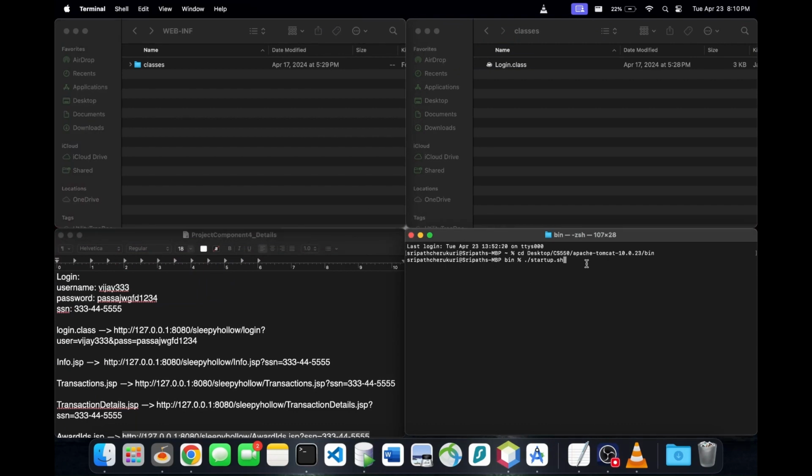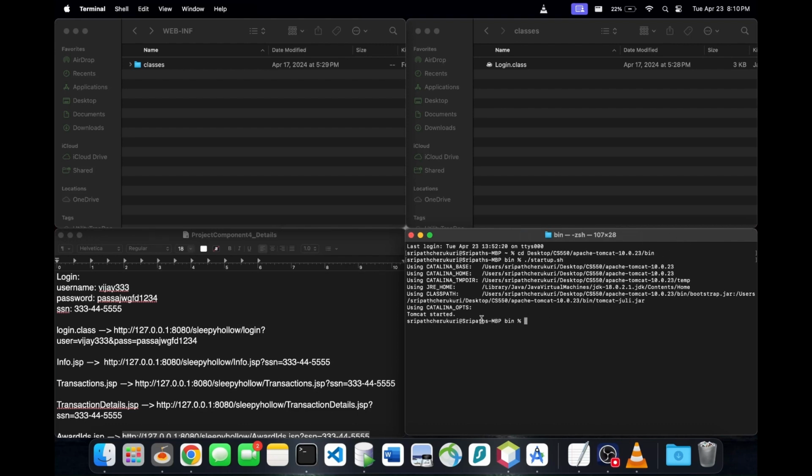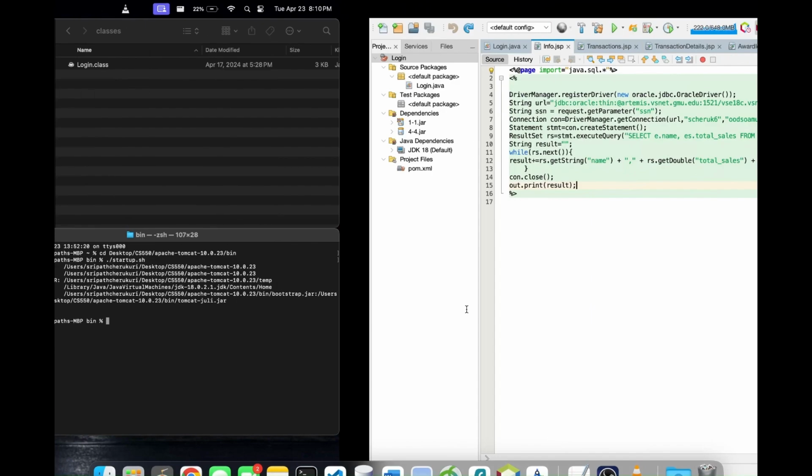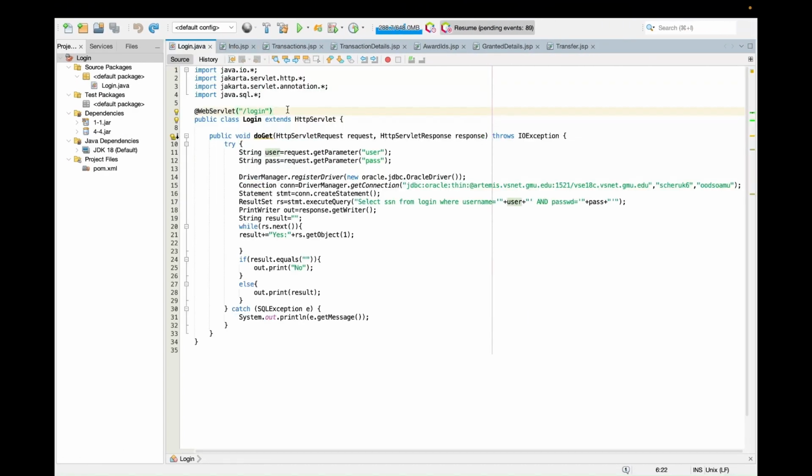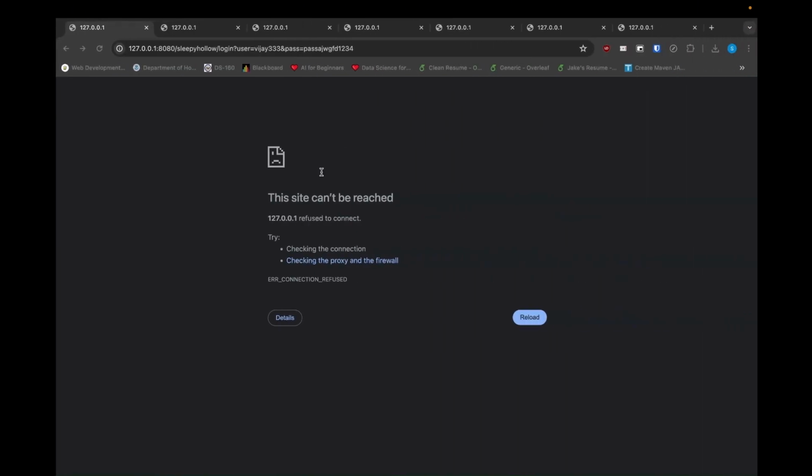As you can see here, I've just navigated my way into the bin folder on the Apache Tomcat server. Here you can find startup shells and shutdown shells in order to start and stop the Tomcat server. I'm just starting up my Tomcat server here. As you can see, Tomcat has started. We're just going to try out the login servlet on the Tomcat server now.